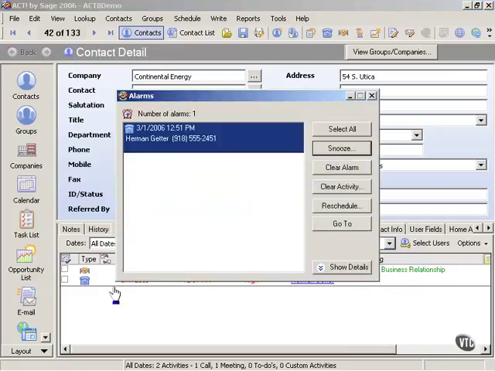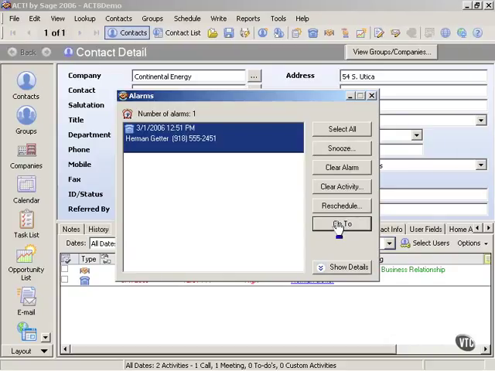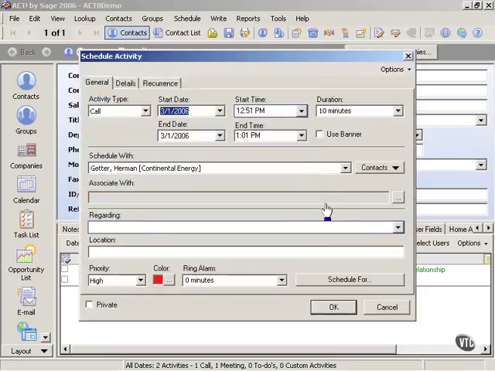And there's my alarm. I didn't touch anything, it just came up. So now that my alarm has come up, it says, hey, you wanted to call Herman Getter, and here's his telephone number. But if I want even more information, I can simply go to his contact. So, for example, if I was not on his contact right now, I could simply click on Go To, and it would take me into the contact database and right to his contact. If I want to reschedule it, then I can click on reschedule and reschedule it to the time that I want to reschedule it to.